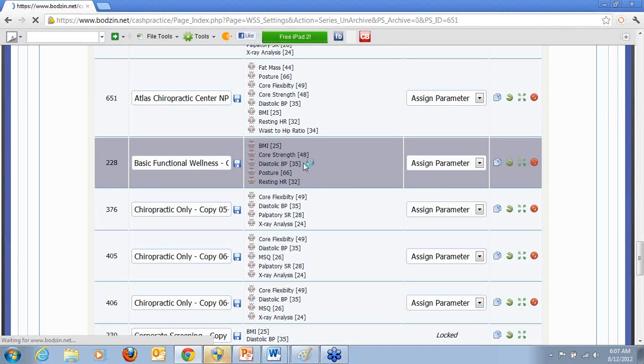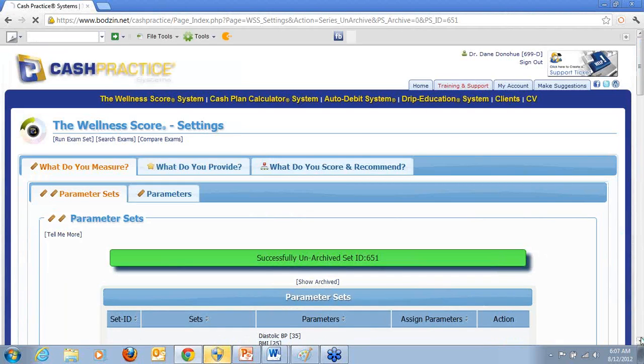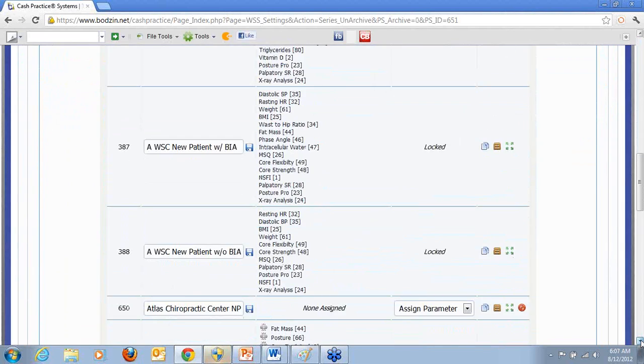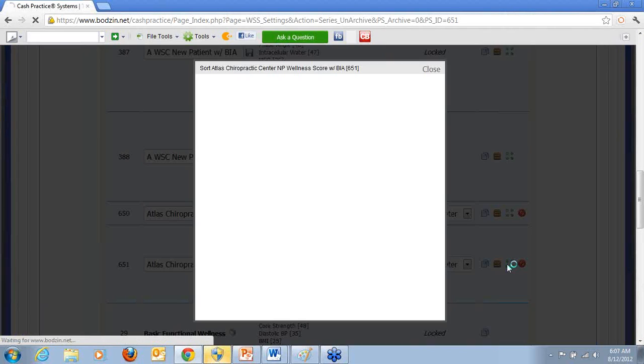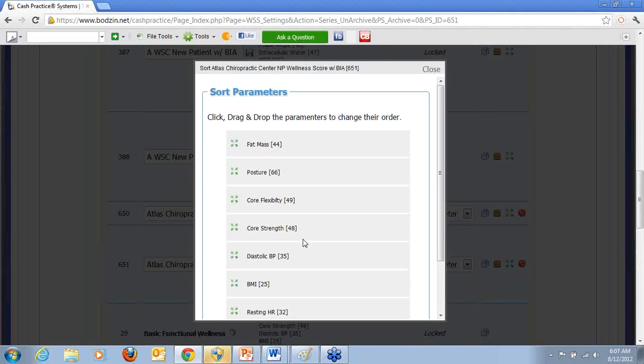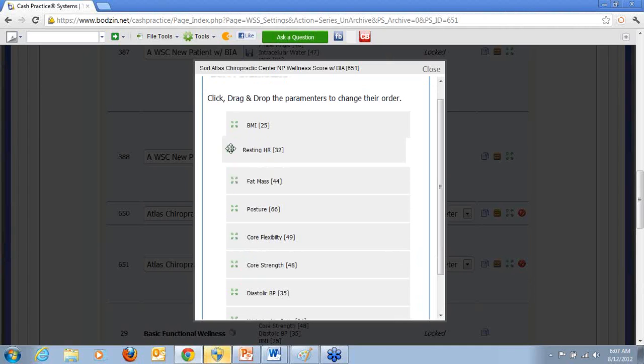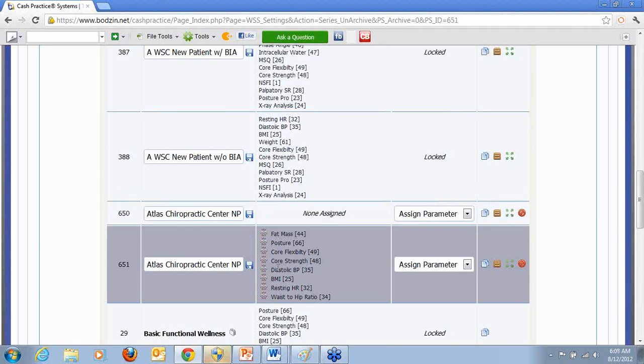Okay, the next feature that I want to show you when it comes to these wellness score sets is sorting. Let's go back to the one we just created here. I can select this button here, which is to sort this parameter set. And what this does is it will put in order whatever order I want to go over. Like let's say that I want to go over BMI with the patient first, and then I want to go over their resting heart rate next. I just click the little icon, the little arrows, and then drag that and drop it anywhere that I want. And once I do that, I can close that. And again, once I close it, I'll then save it, and that will save that in order of parameters.